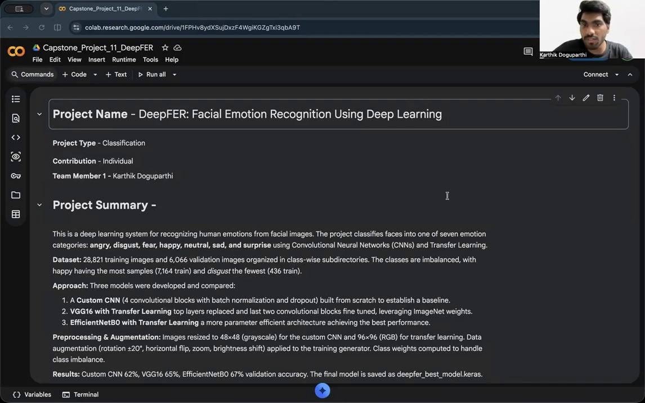The goal of this project is to build an intelligent system that can identify human emotions from facial images, and the model classifies facial expressions into 7 categories, that is angry, disgust, fear, happy, neutral, sad, and surprise. Emotion recognition has been applied in healthcare, customer experience analysis, education, human computer interactions, and driver monitoring systems.